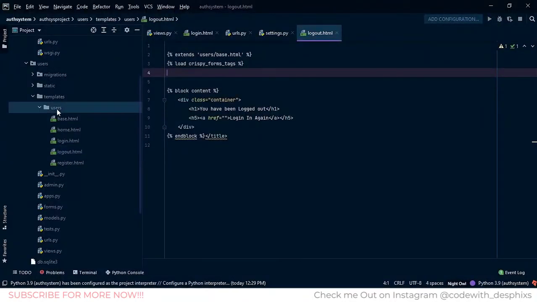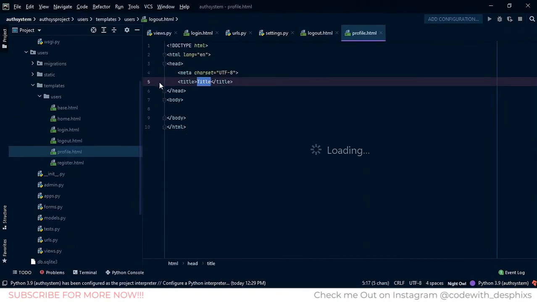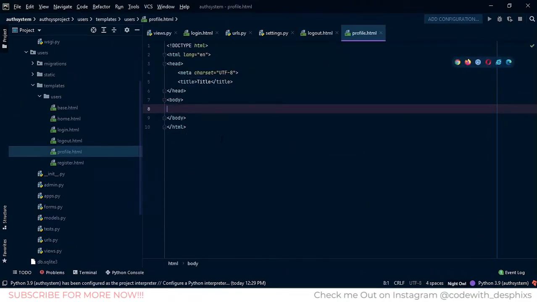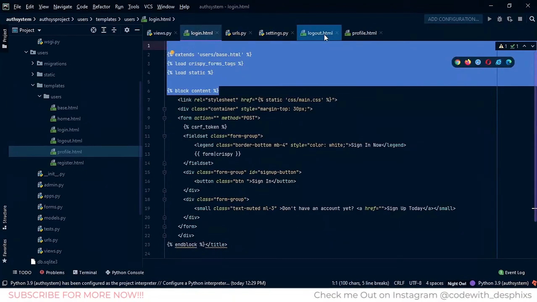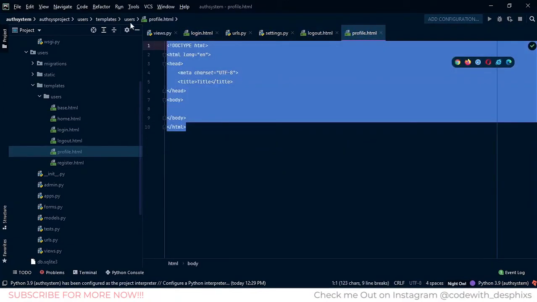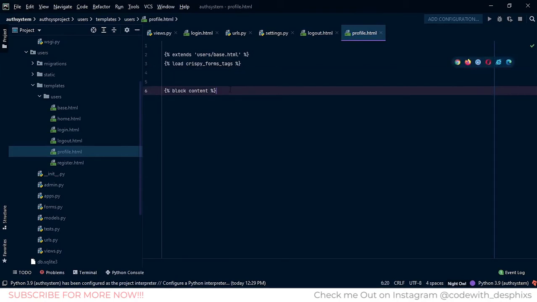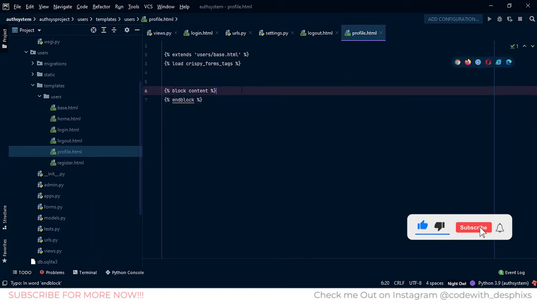So let's just come over here and create a new profile.html. In the profile.html, there's pretty much nothing much that we want to do over here. Let's just copy this. Then in the profile, I want to get rid of all this, paste it in there, get rid of that, and keep the block content and endblock.